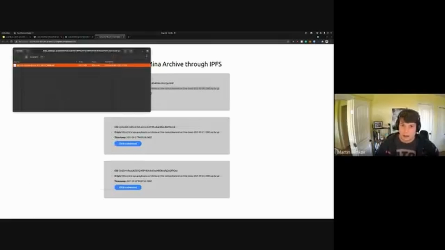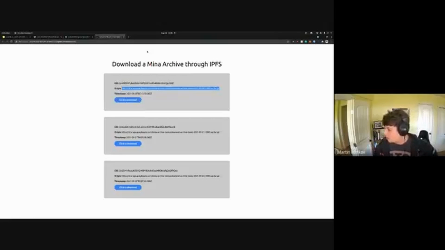So setting up IPFS is pretty straightforward. It's pretty easy to use. There are some kinks because it's very new and things are being improved, but that's the basic premise of it. And that kind of concludes my talk on IPFS.